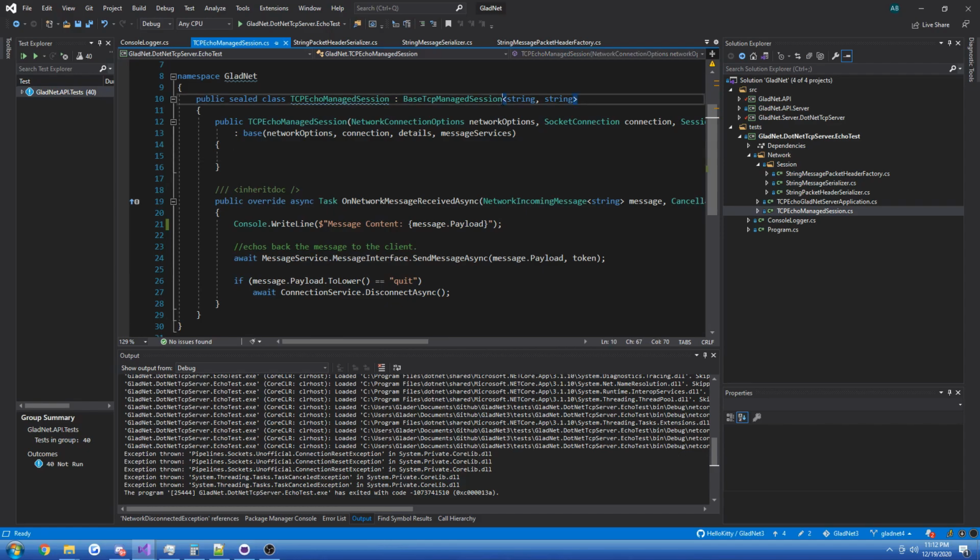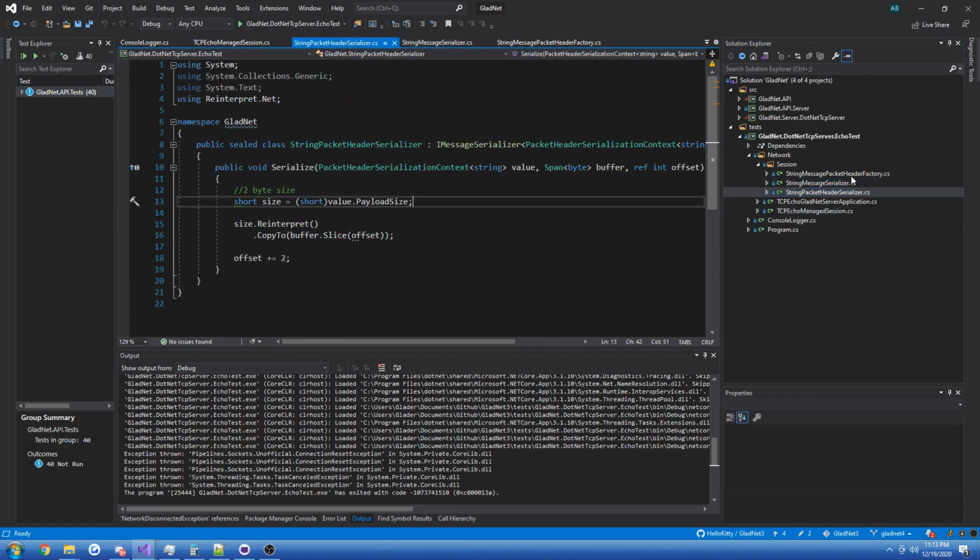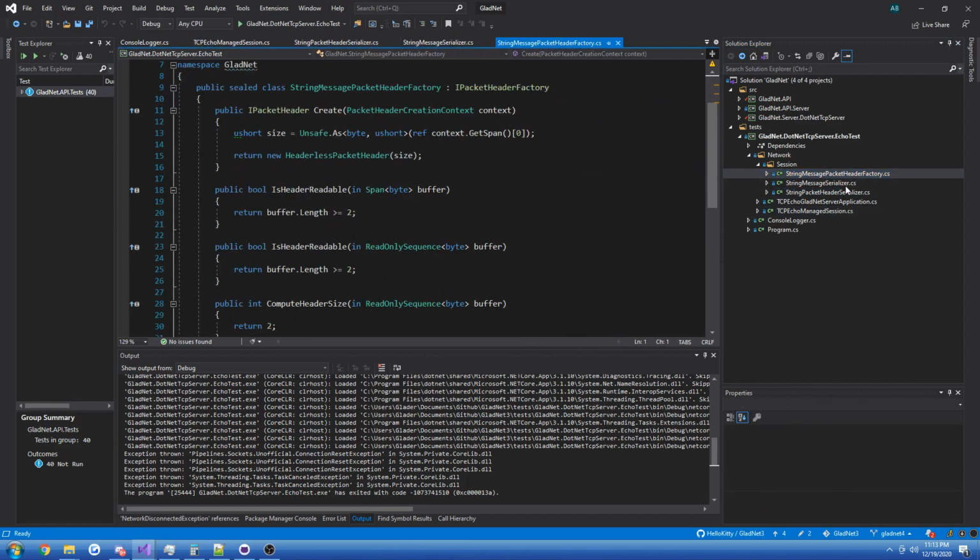So these obviously don't have to be strings. These could be polymorphic message types. So you might have a message type. Maybe it's JSON, maybe it's protobuf, maybe it's some custom binary protocol. And you can implement these and receive these messages as high-level objects instead of raw binary. And you don't really have to interact with that. You just implement the serializers, interfaces, and then you implement the packet headers, and boom, you're receiving messages.